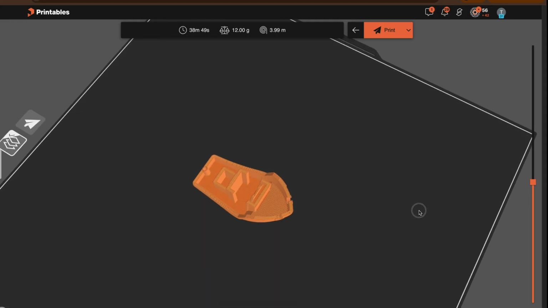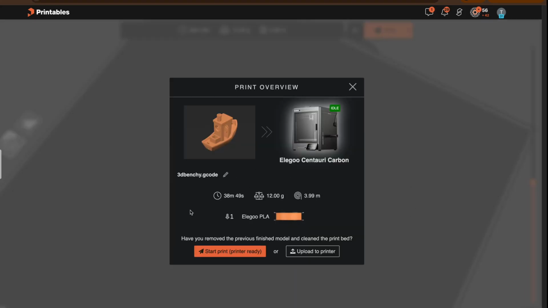Finally, check the sliced model and send it to your machine. This is as easy as it gets.